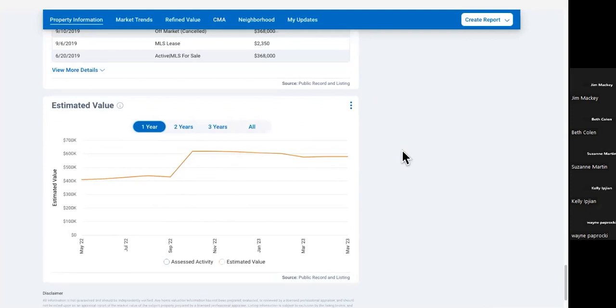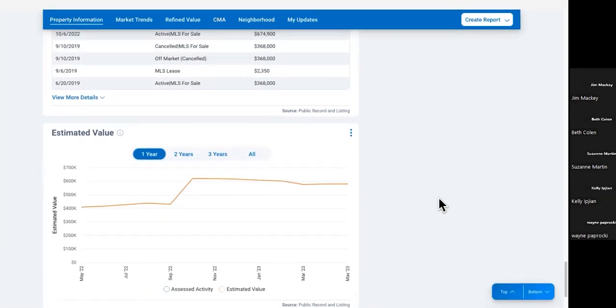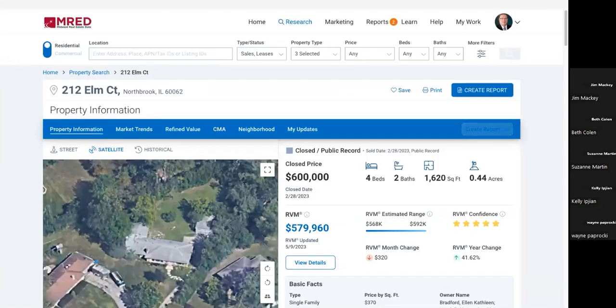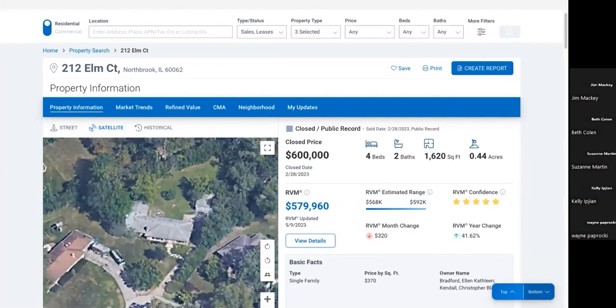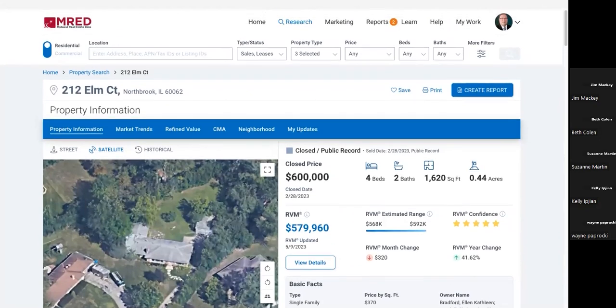So again, lots of great information here in RPR. We just added this little feature on the far right where you can quickly jump back to the top of the screen or to the bottom. Easy navigation. So do check that out. All right. So this is the property information tab. So all that information we saw was just on this one tab. And now let's go over to the My Updates tab.